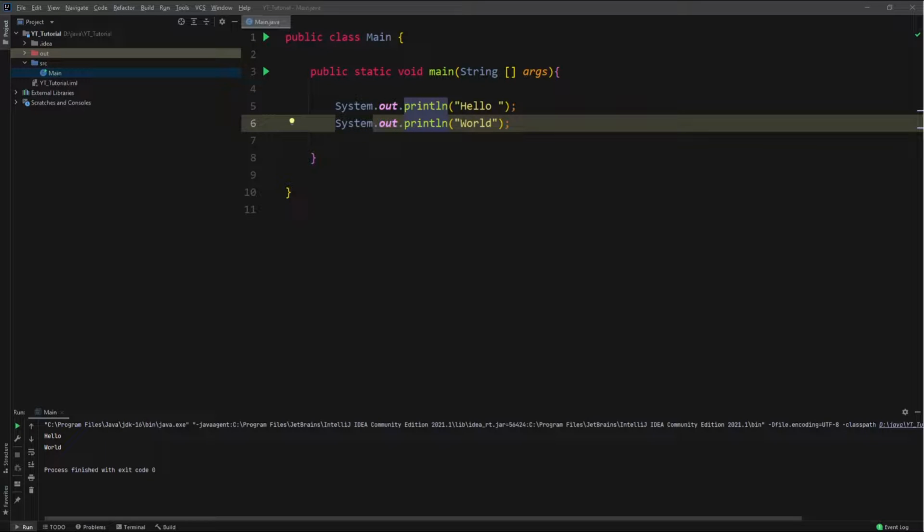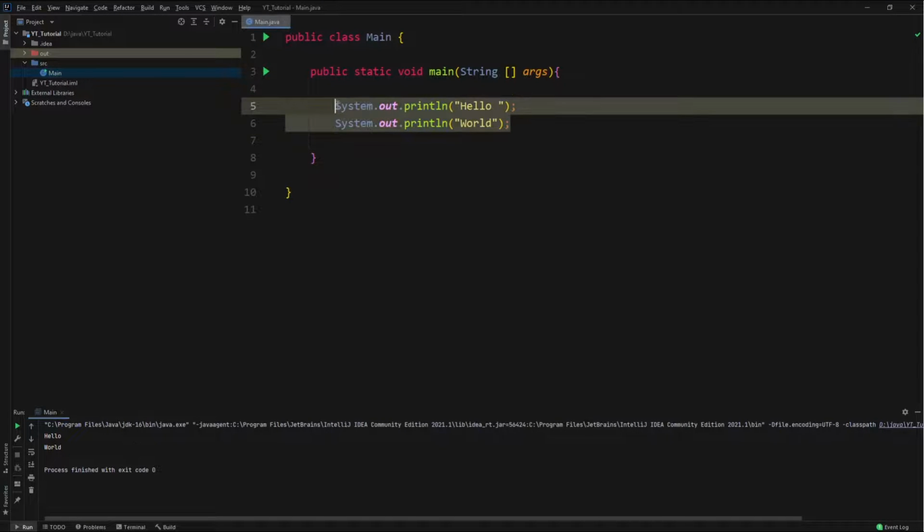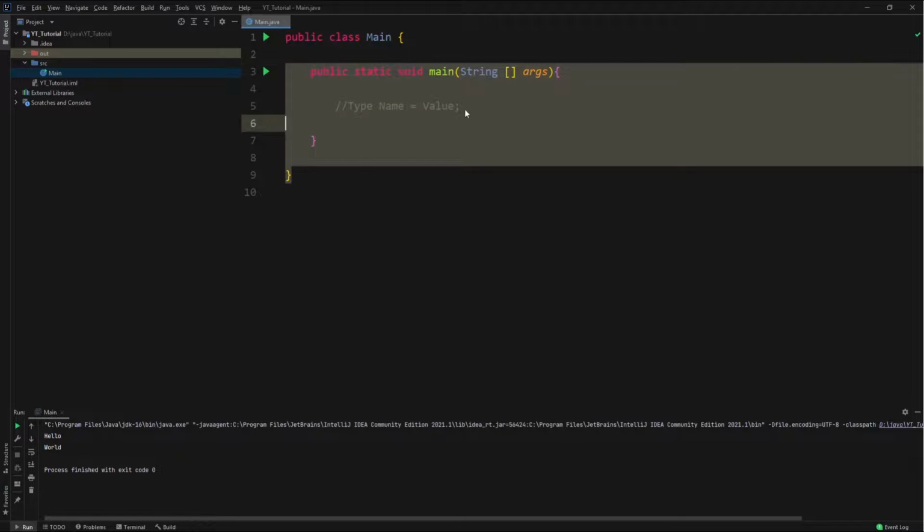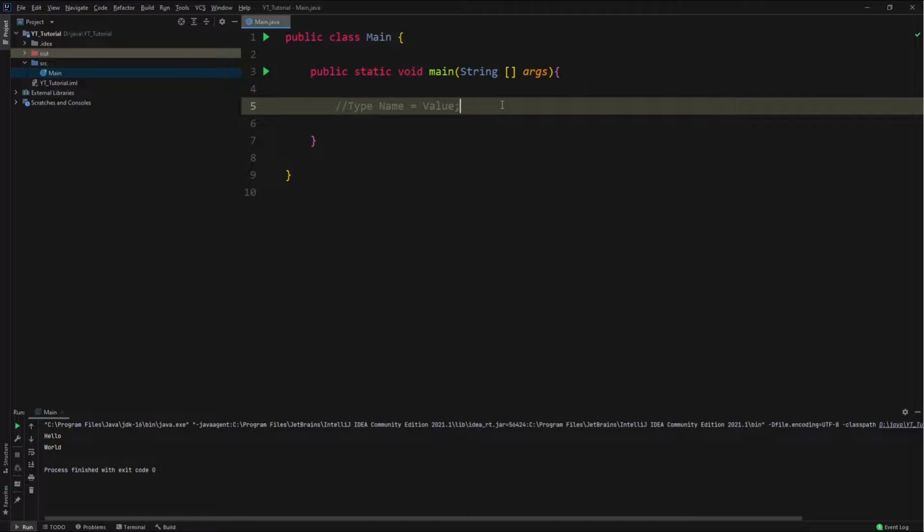Back in the IDE, continuing with variables, before I showed you the syntax, which I'm just going to write here in a comment, it was type name equals value. This is just the basic syntax, and if you put 2 dashes in front of something, it's a comment, it gets ignored by Java. It just ignores it, so you can just write stuff out.